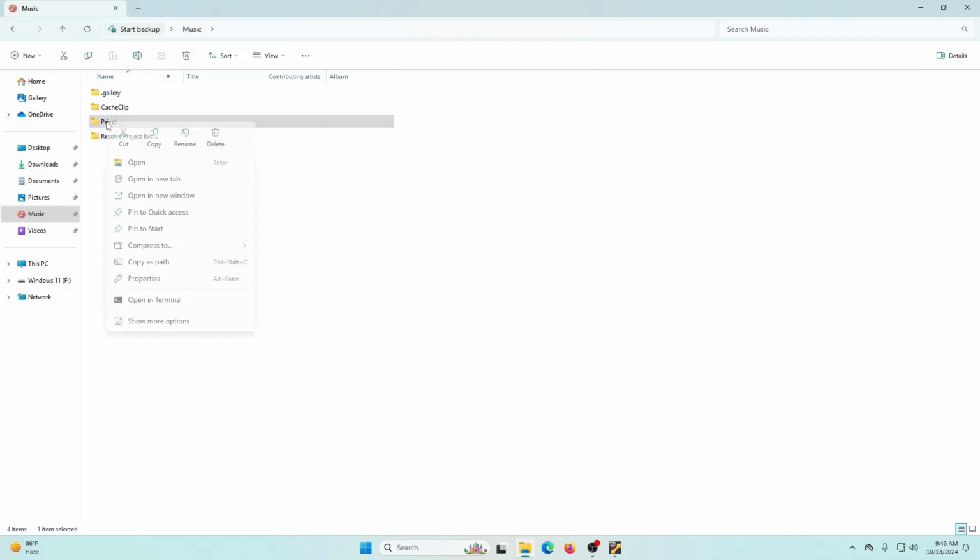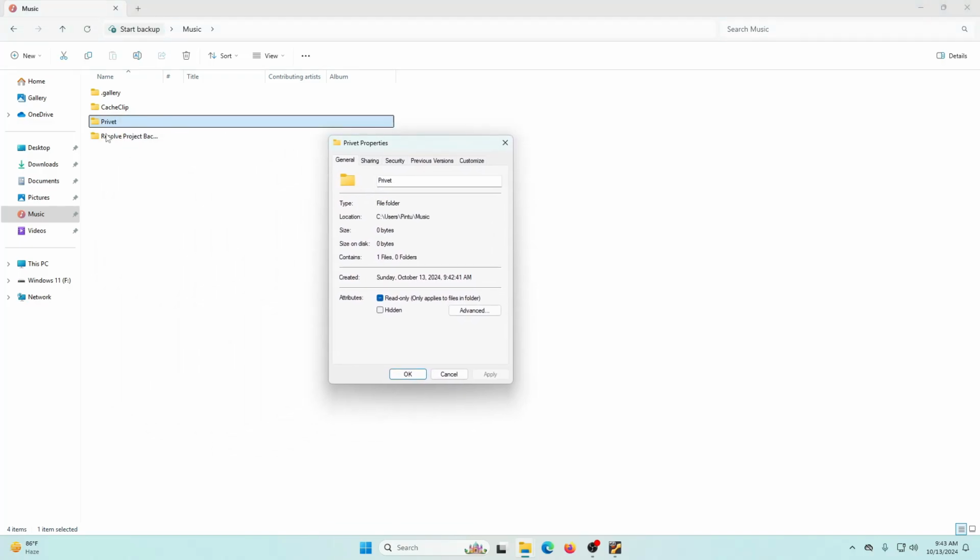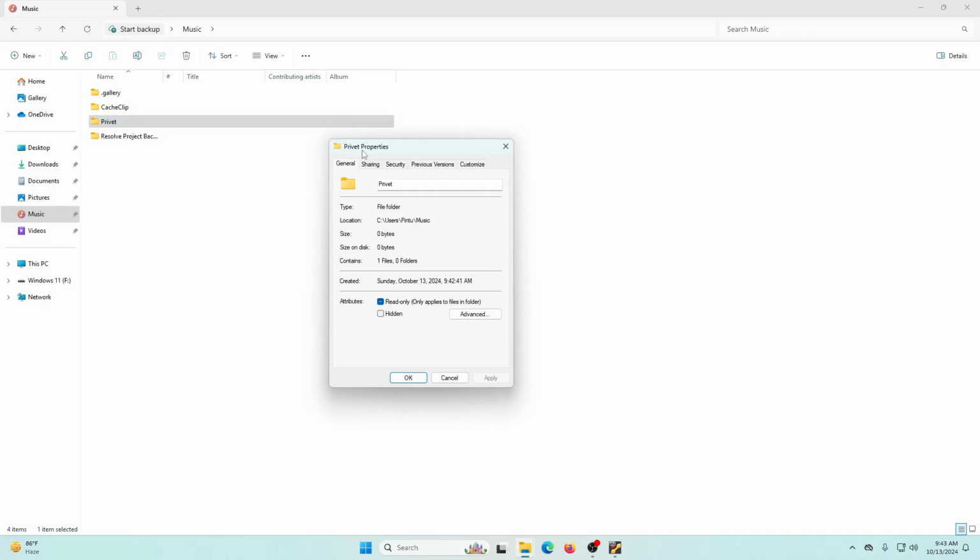After the folder is created, I'm going to create a text file also. Let's say text file. So this folder is now not empty, it has some file content inside of it. To do that, I'm going to right click on this, and then click on Properties. This is the properties of this particular folder, and if you look below, you can see the attributes. It's showing read only applied to files in the folder. I'm going to select this one, Hidden.